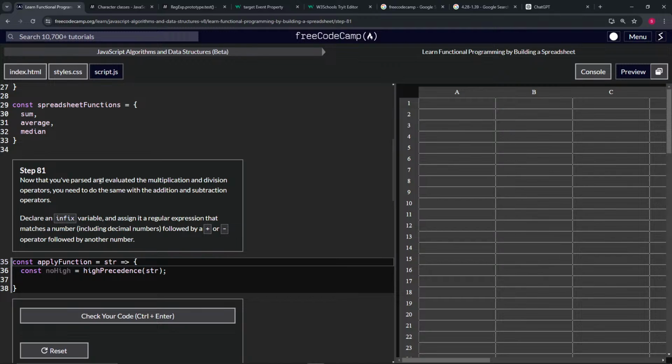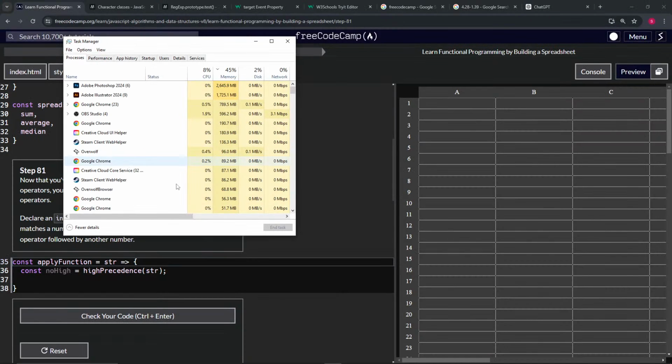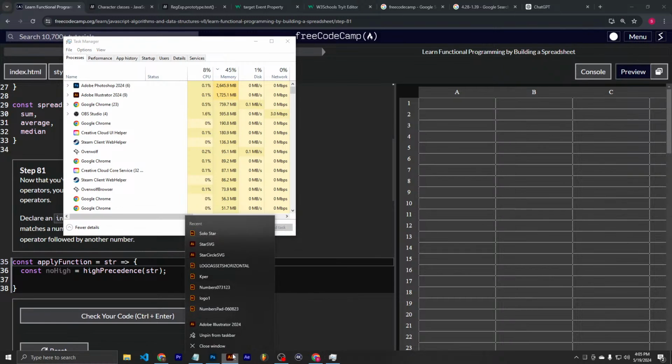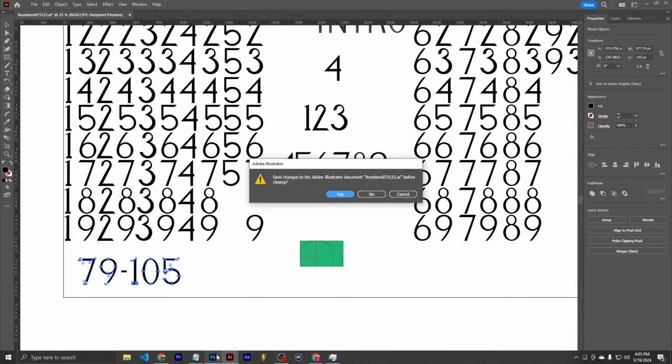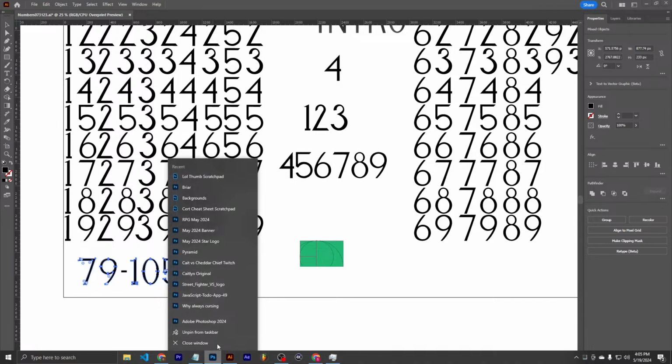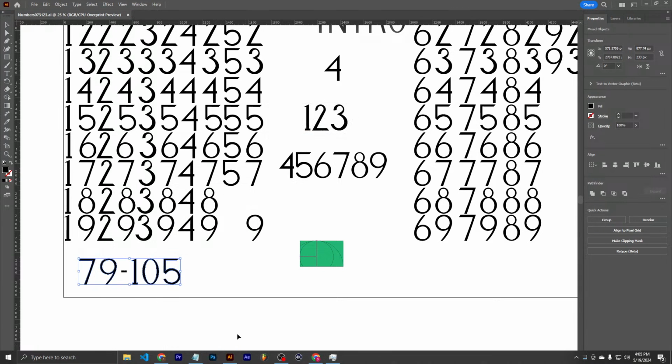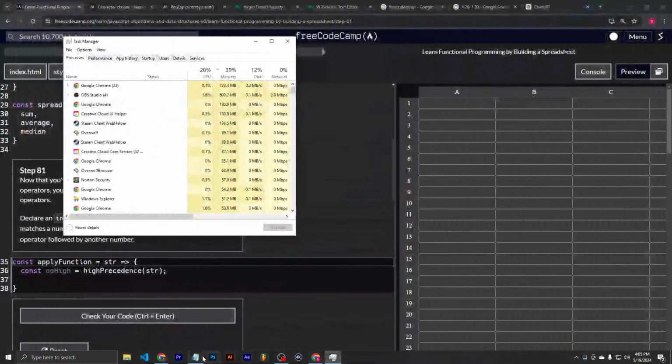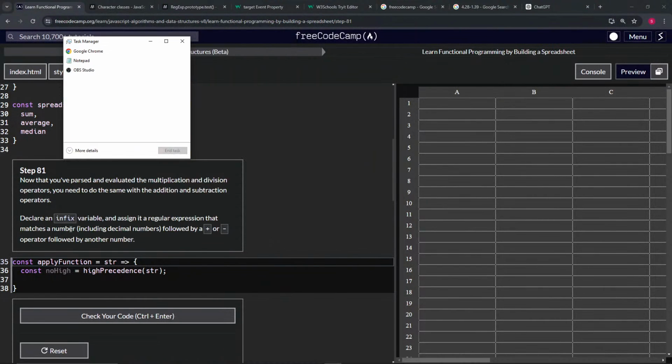All right, so now we're on to 81. So now that we've parsed and evaluated the multiplication and division operators, we need to do the same with the... What is up? More details. Maybe I should close my Adobes. Close. Yes. Close. Yes. Fewer details. All right. That should be okay.